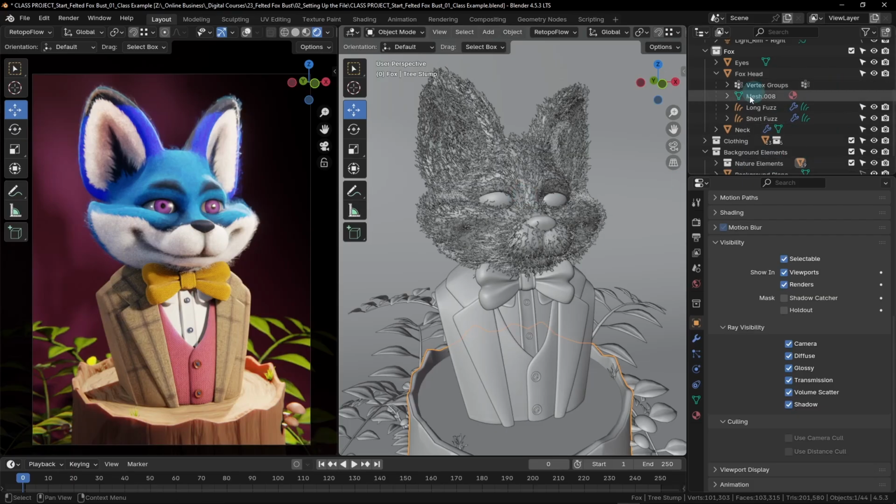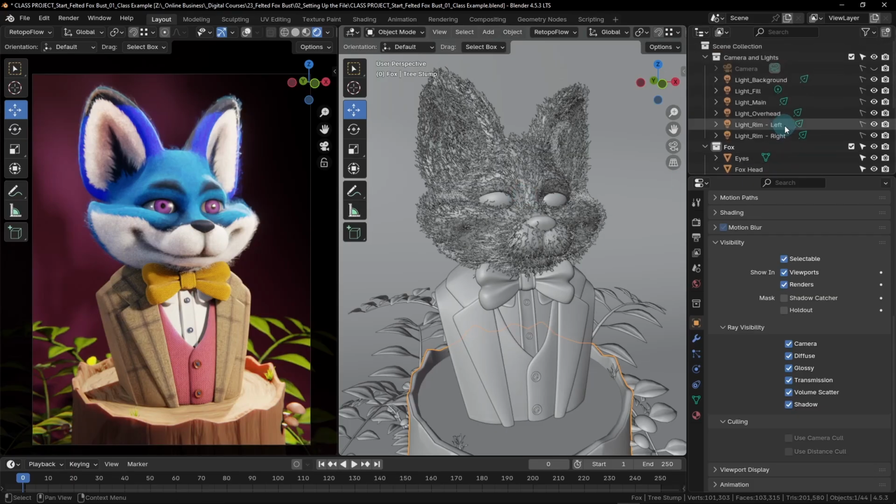Now in the outliner list on the far right, we're going to scroll all the way up to the very top, and then make sure you have this camera and lights collection twirled open. This is where you'll find obviously the camera, as well as all of the lights that are currently in the scene. Before we make any changes, we do need to re-enable a few things that I had turned off for us while we worked on the class example.